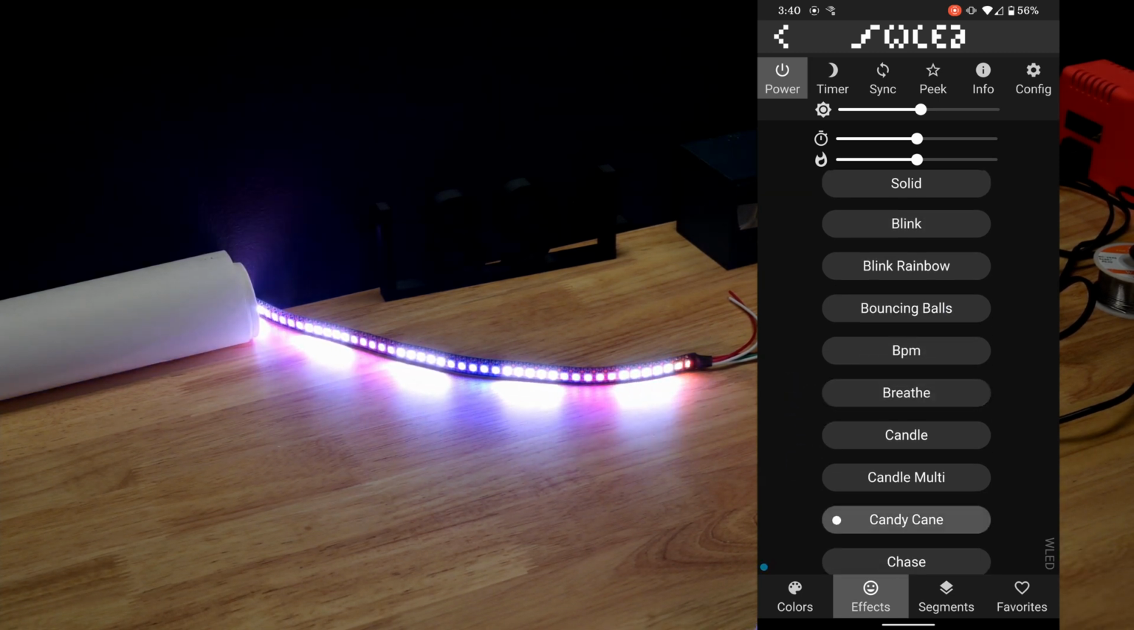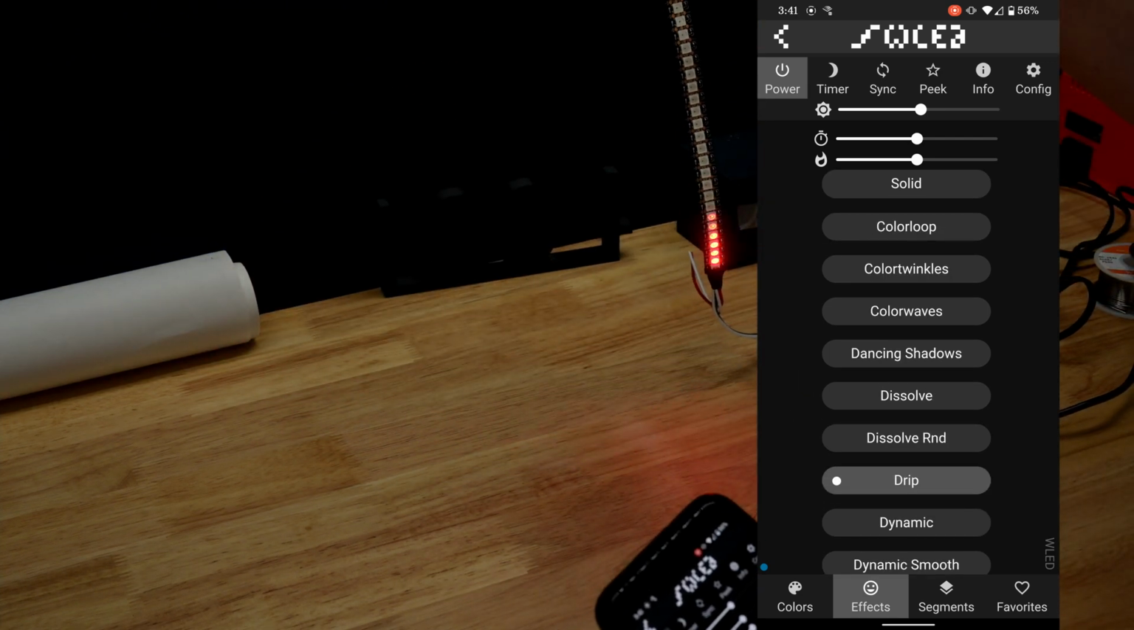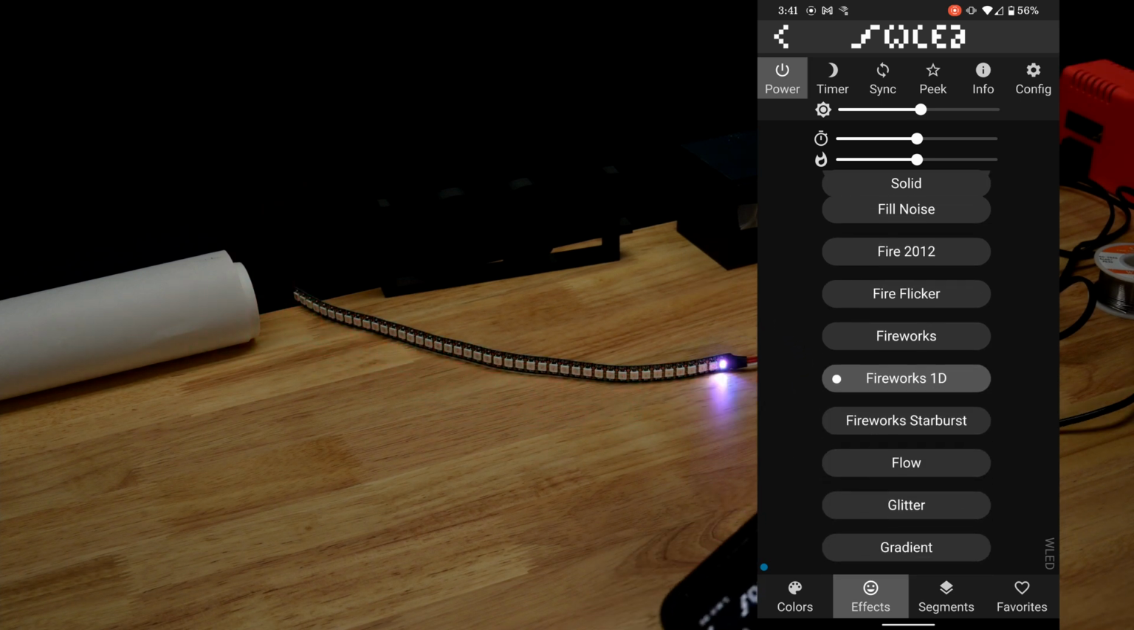This gives me so many fun ideas of projects to do. This one's a really fun one. Makes it look like it's dripping down. These are really fun. This is like fireworks. So it looks like it launches it up and it explodes out.